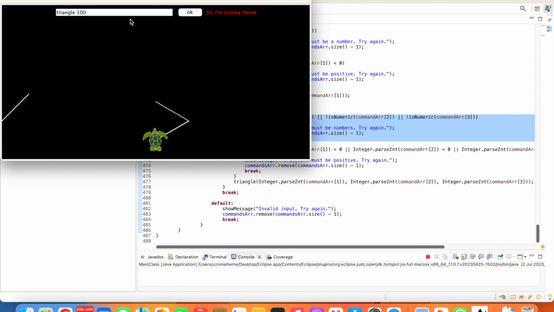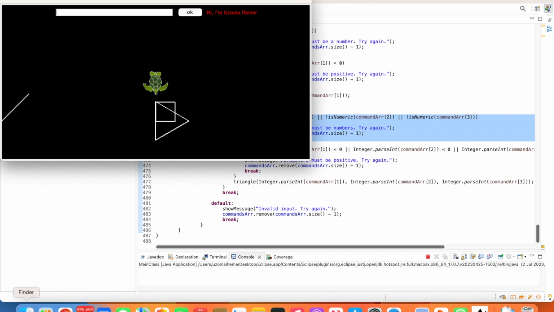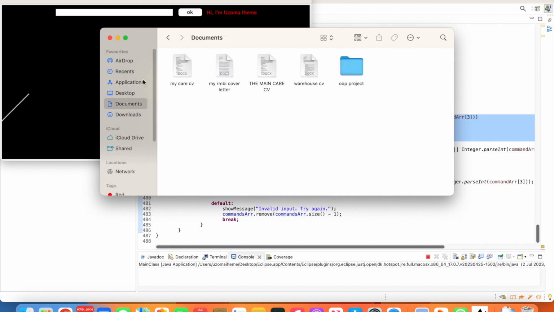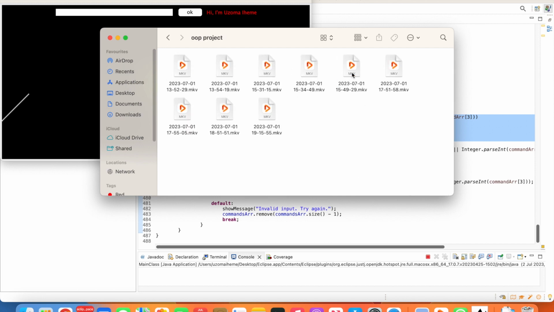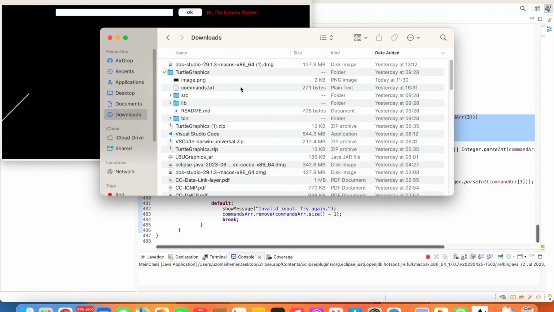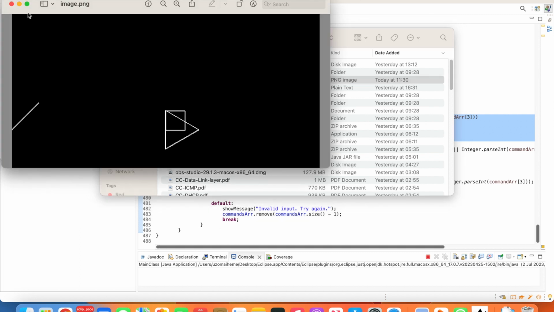100. Then square 50. Then we save. Image and command save successfully. So we'll be able to see it. I will be able to see it here. This is it here.